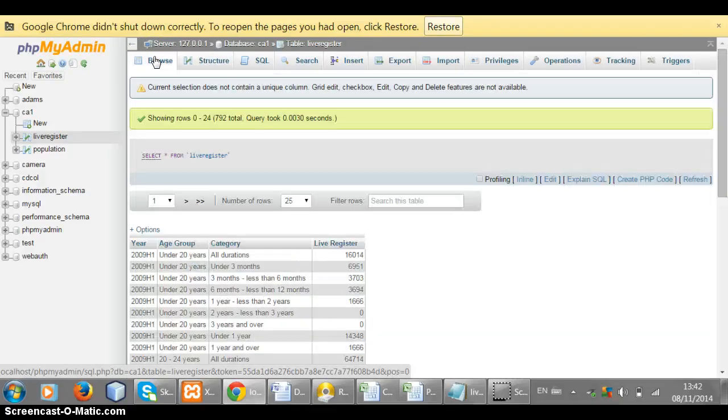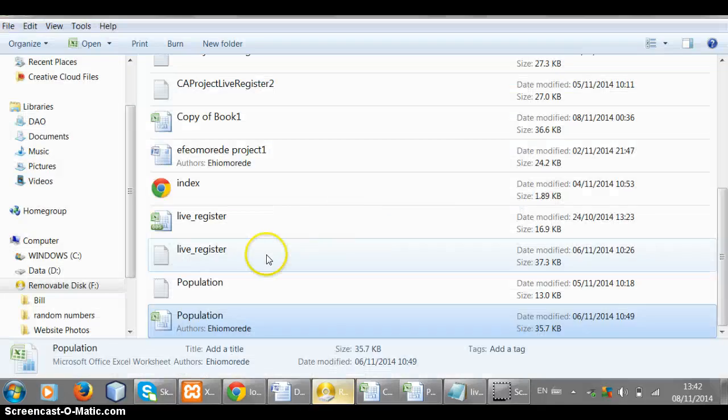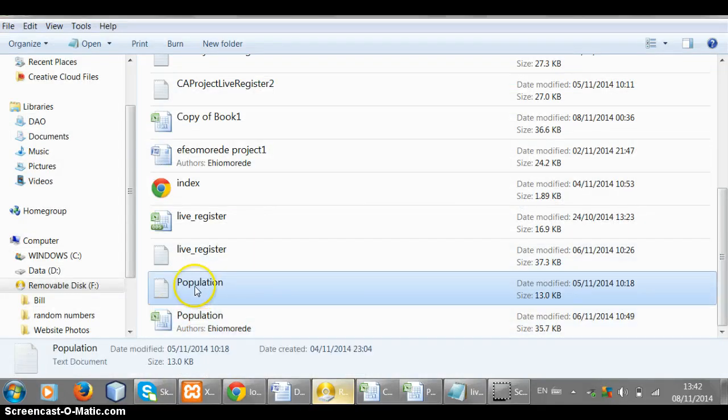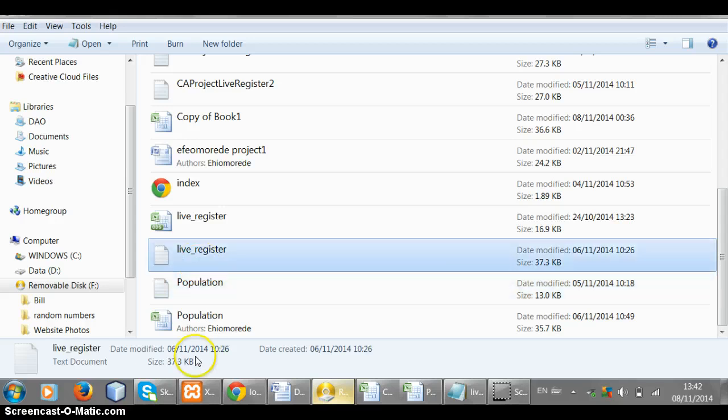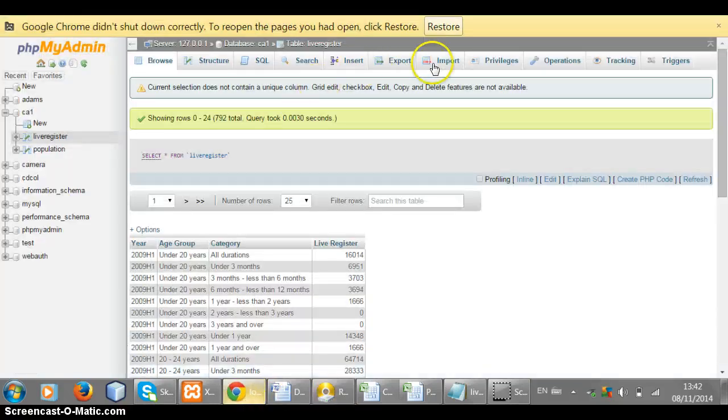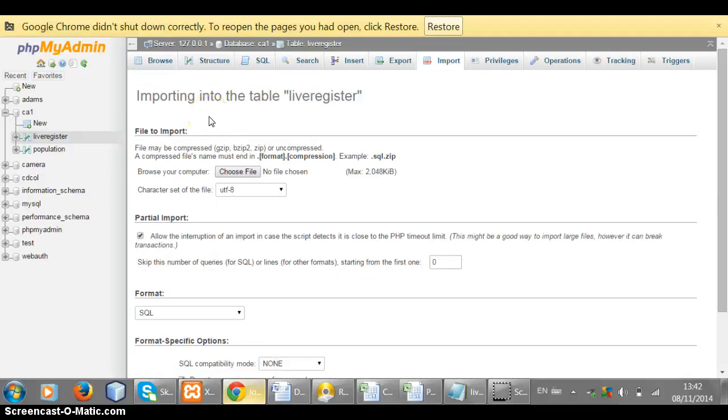The data could not be loaded as an Excel file, so as you can see here, I had to convert my live register file and my population file into text files. Then I was able to simply go in here and import them as I regularly would do with a text file.